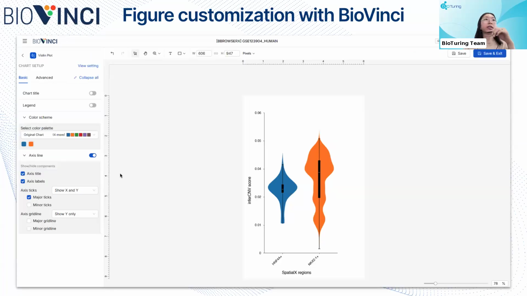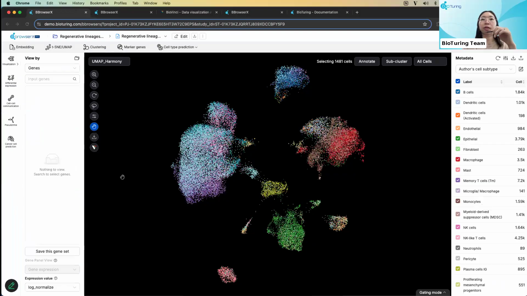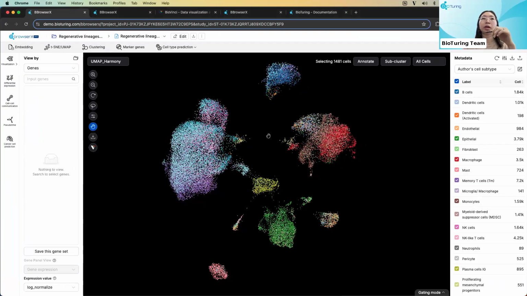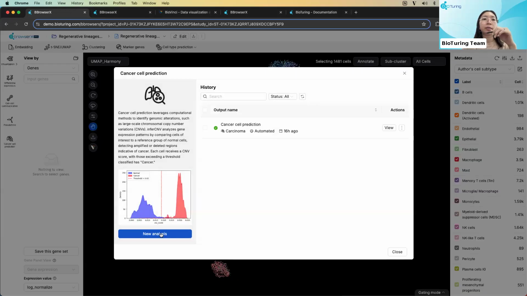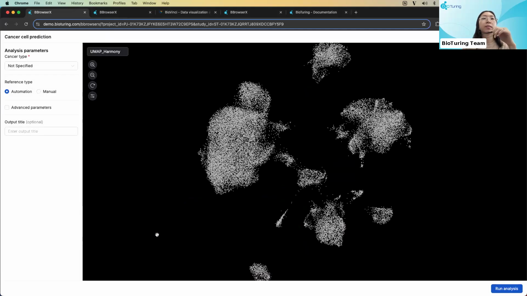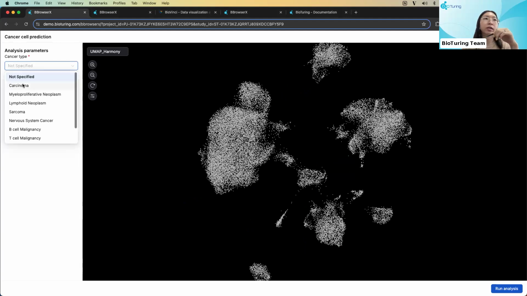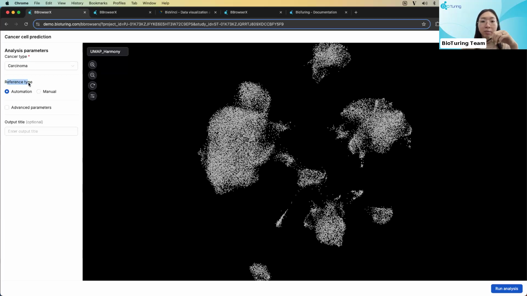Okay, and so before we get into this next slide, let me demonstrate how to run the cancer cell prediction tool on BBrowserX Pro. You can find the tool located in the toolbar on the left-hand side. You open this up and you click New Analysis. The first thing you have to do here is specify the cancer type. This is important to specify because cancer types are very heterogeneous. And the reason we want to specify this is that if we use the automated reference type to help predict what the reference would be, then that depends on what cancer type it is.